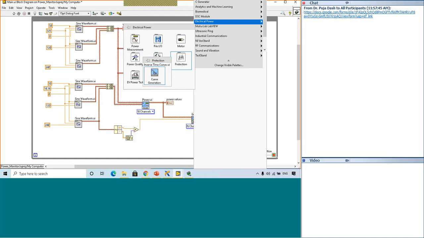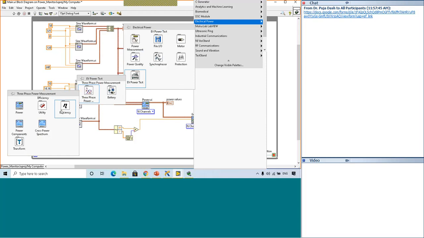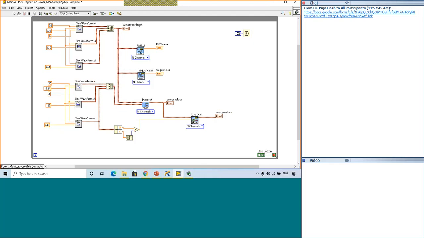And with respect to protection also, we have certain functions available. And if you're going to work with the electric vehicle, you have functions like calculating the efficiency of a motor after measuring. You have certain functions which are useful only for calculating that.